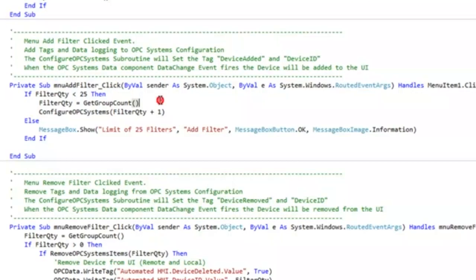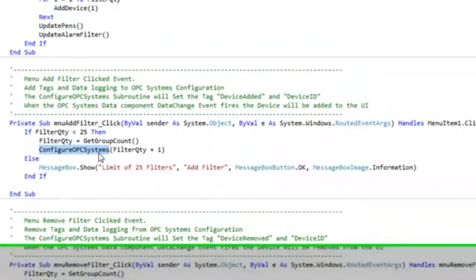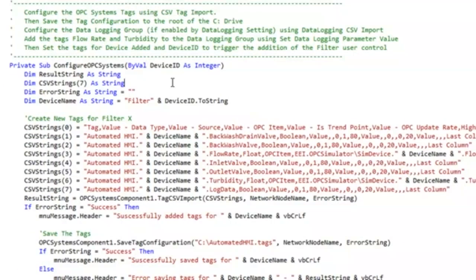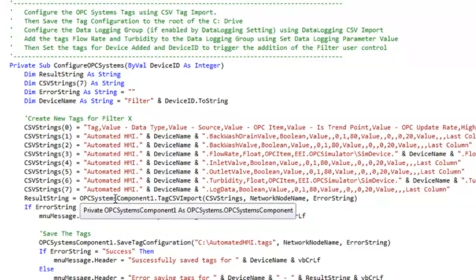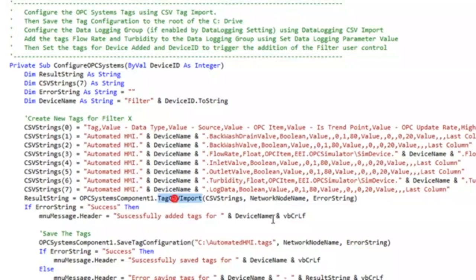So we have the Add Filter button, and when a user clicks on that, we're going to call the method Configure OPC Systems, and this is a routine that has been set up to automatically configure the tags. So here in the routine Configure OPC Systems, we see that we're creating tags programmatically just by assigning the tag CSV import method, and that's through the OPC Systems component.